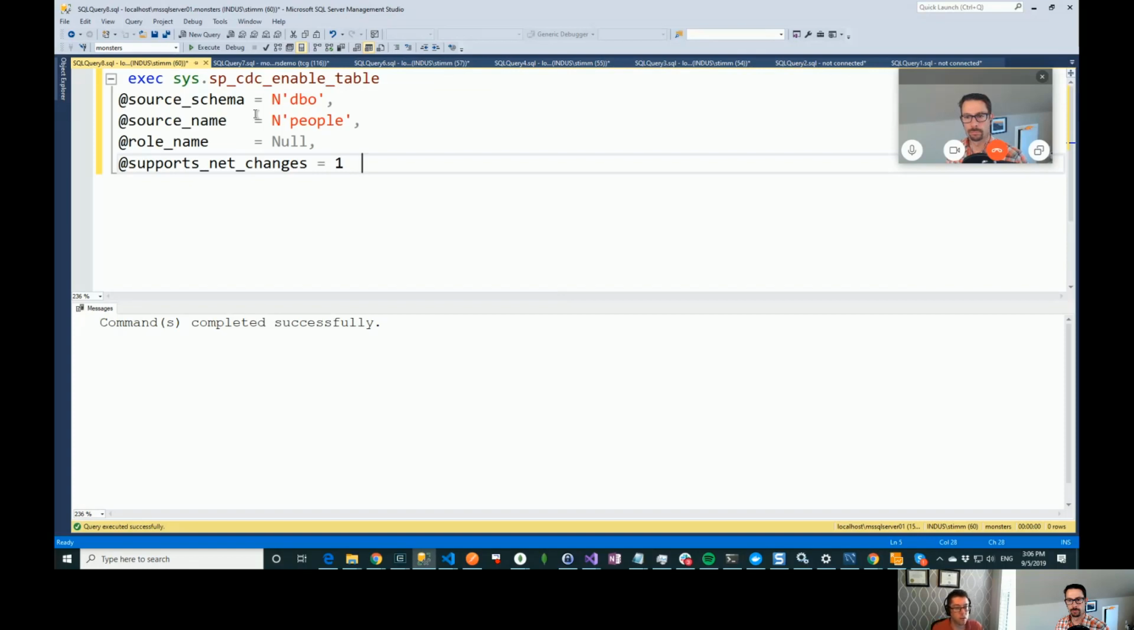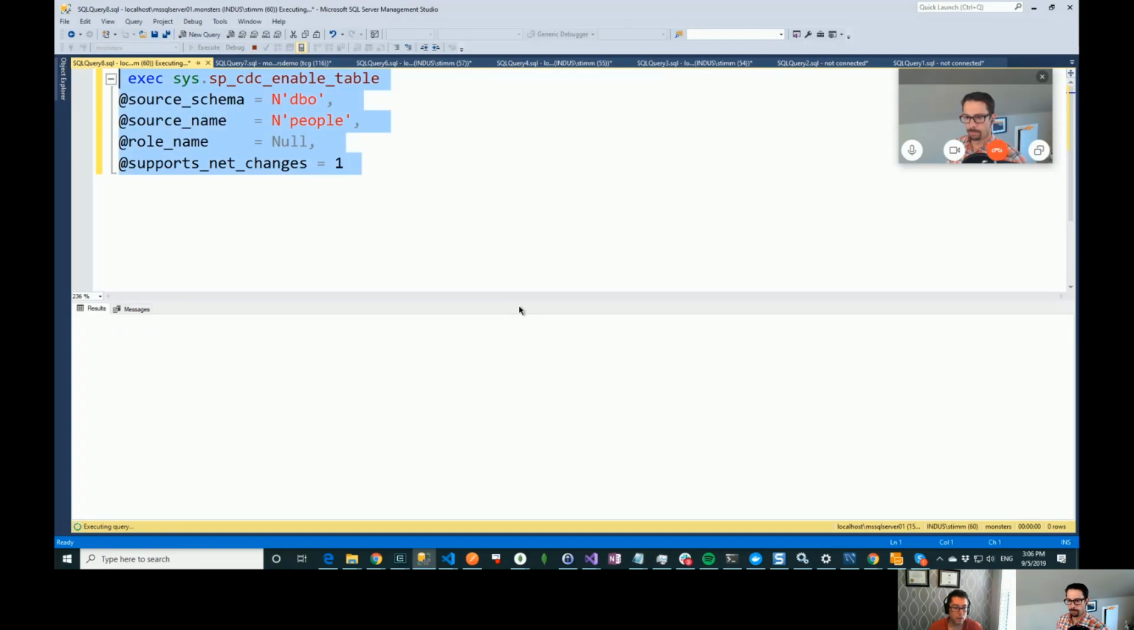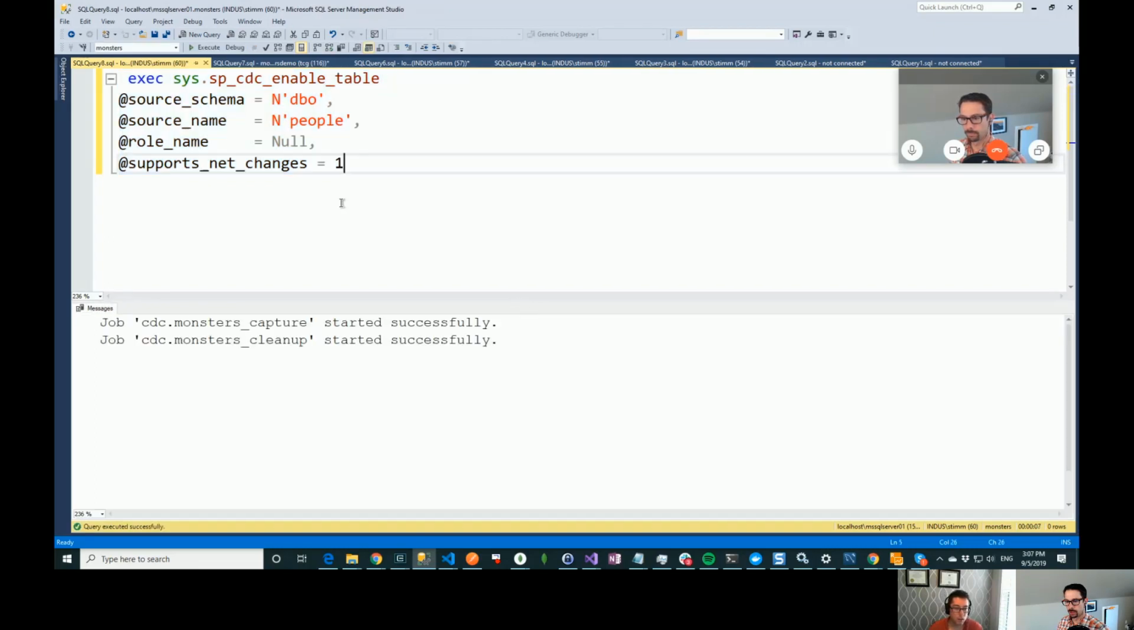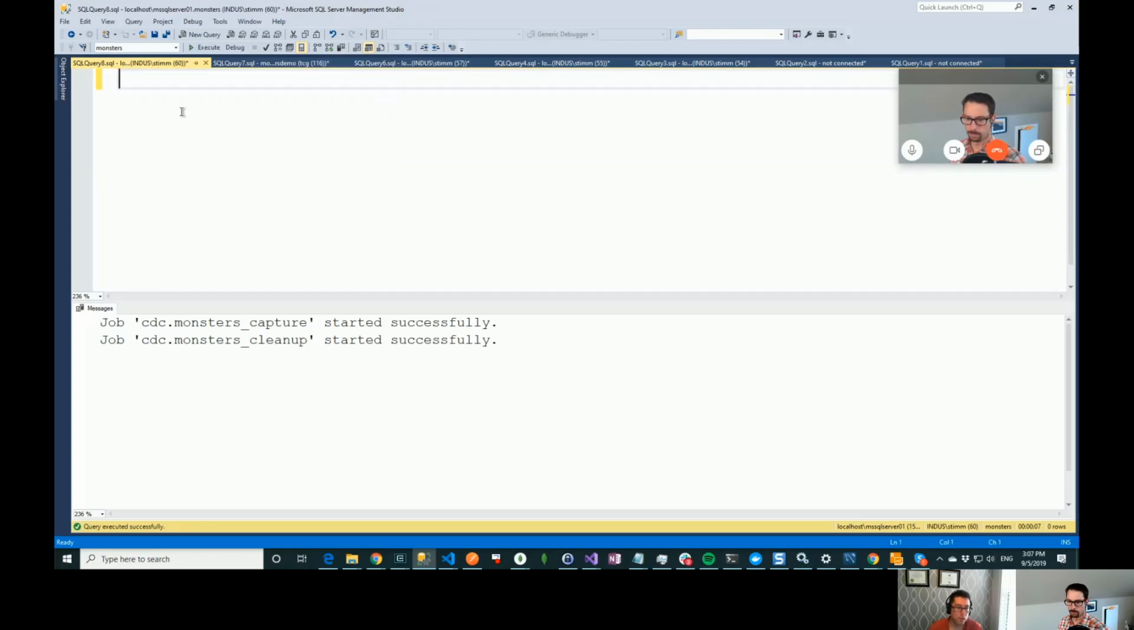That's done with another stored procedure, and what we give this one is a source schema, which is database owner, and a source name, which is going to be people. So this is the schema, and this is the table. And we're going to give it a role name of null here. You can give a specific role name, and you probably should in real world scenarios, to restrict what people can see in the change data tracking. But we're just going to give it null here. We'll go ahead and run that. This one can take a moment to enable because it's creating all sorts of stuff in the background. All right, so that has built itself up there.